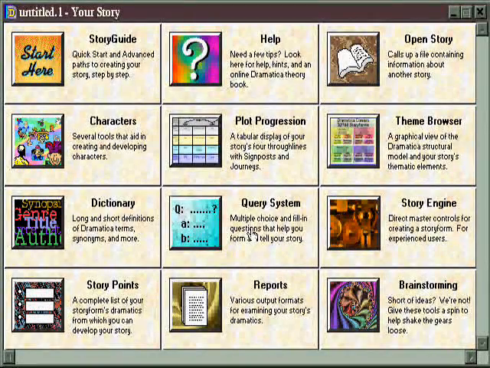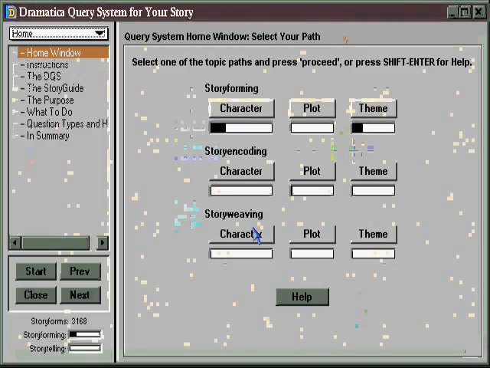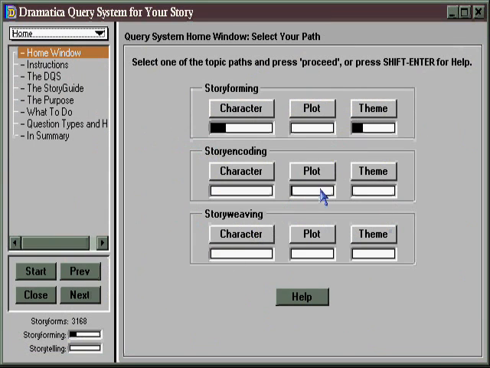The Dramatica query system is a collection of different question trees, each focused on a different aspect of story creation and development. For example, you can go into story forming, which is creating the basic underlying dramatic structure, and concentrate on character, plot, or theme. Just click on any of the buttons, and the appropriate list of questions will appear at left. Or you can go into story encoding, which is illustrating the story points that you created in your structure.